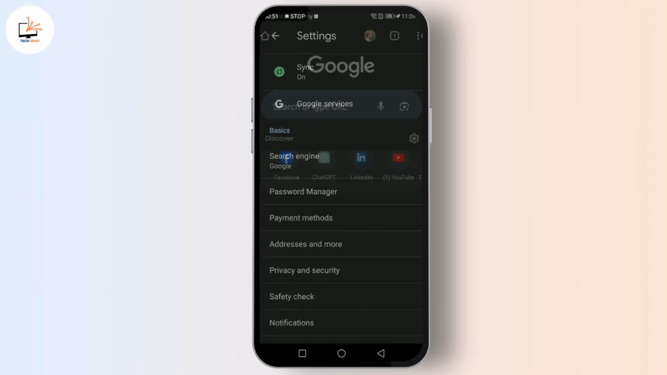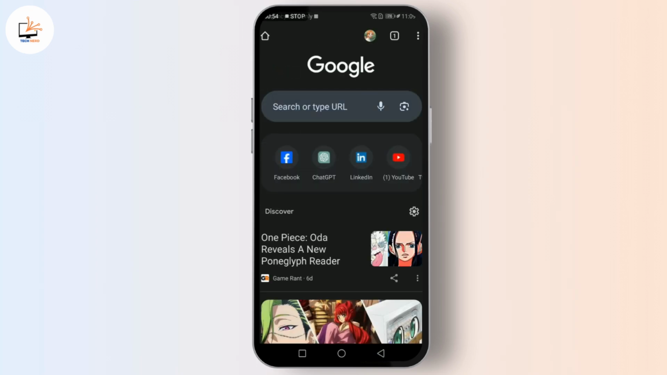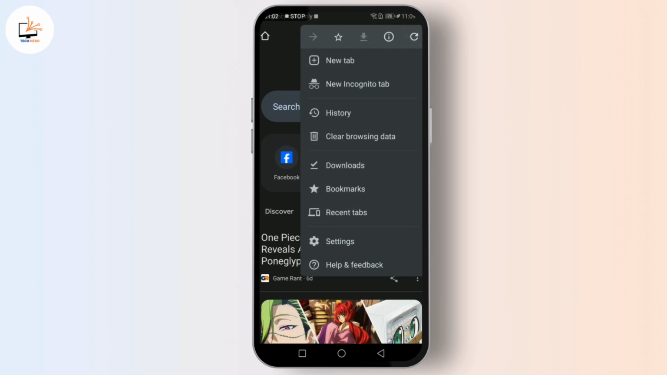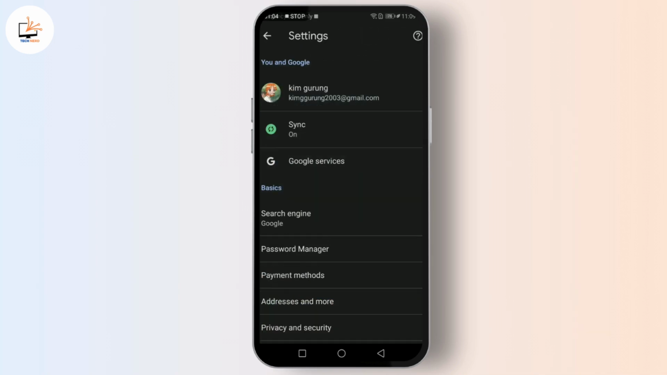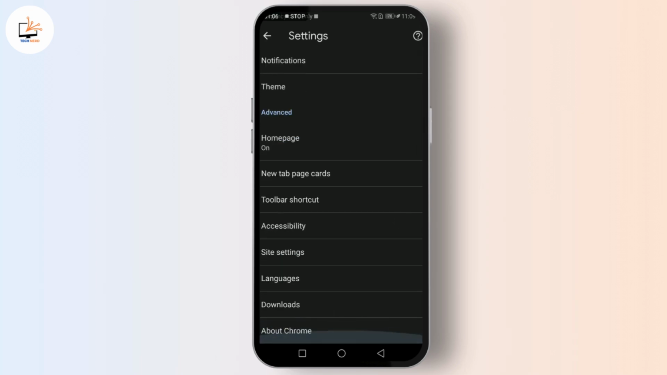Now go back to the main settings menu. Sometimes browser hijackers change the settings, so to make sure everything is clean, go to Advanced at the bottom. Then tap on Reset and clean up.